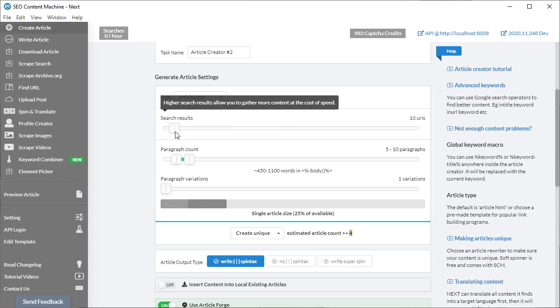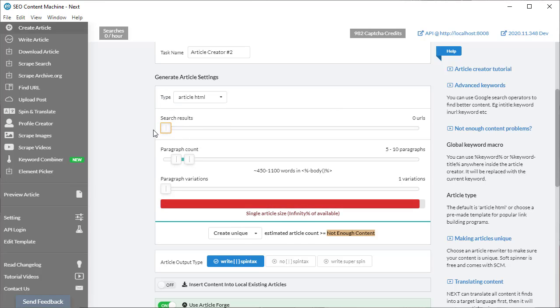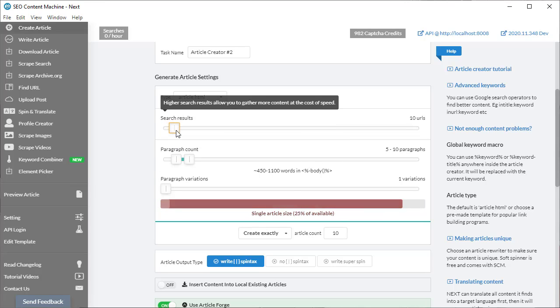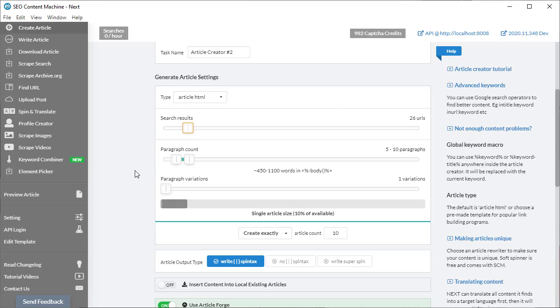Now, if you only want to use Article Forge, set search results to 0, and your paragraph count, paragraph variations, and the number of articles you want to create, these settings are all still valid. If, however, you want the best of both worlds, you can add some search results, and this will be mixed in with your Article Forge content.